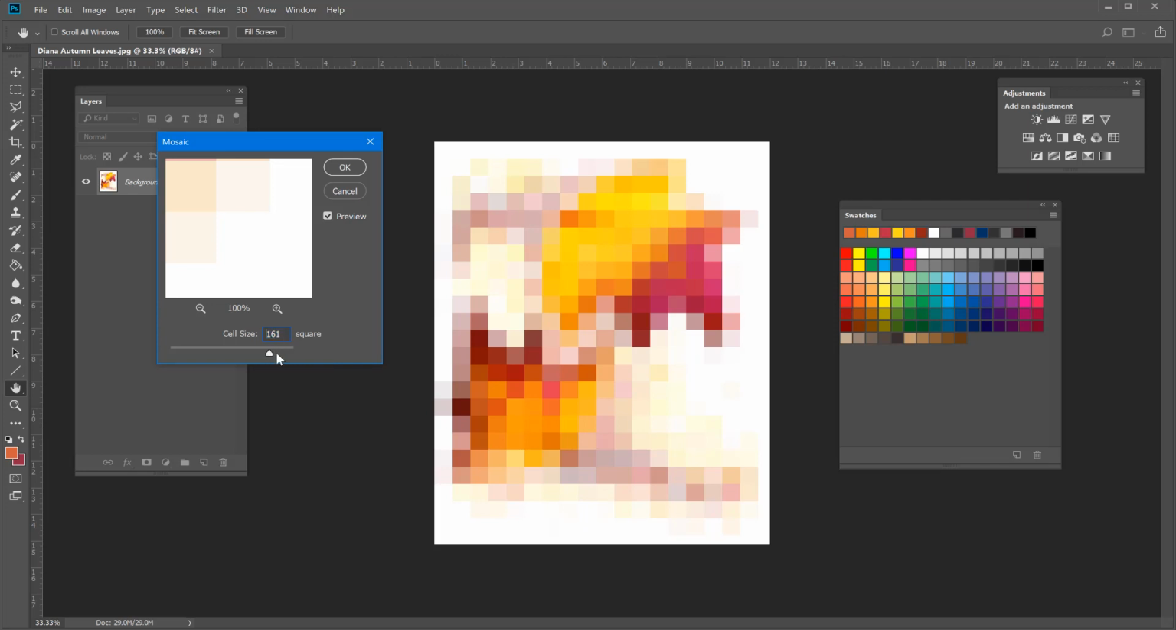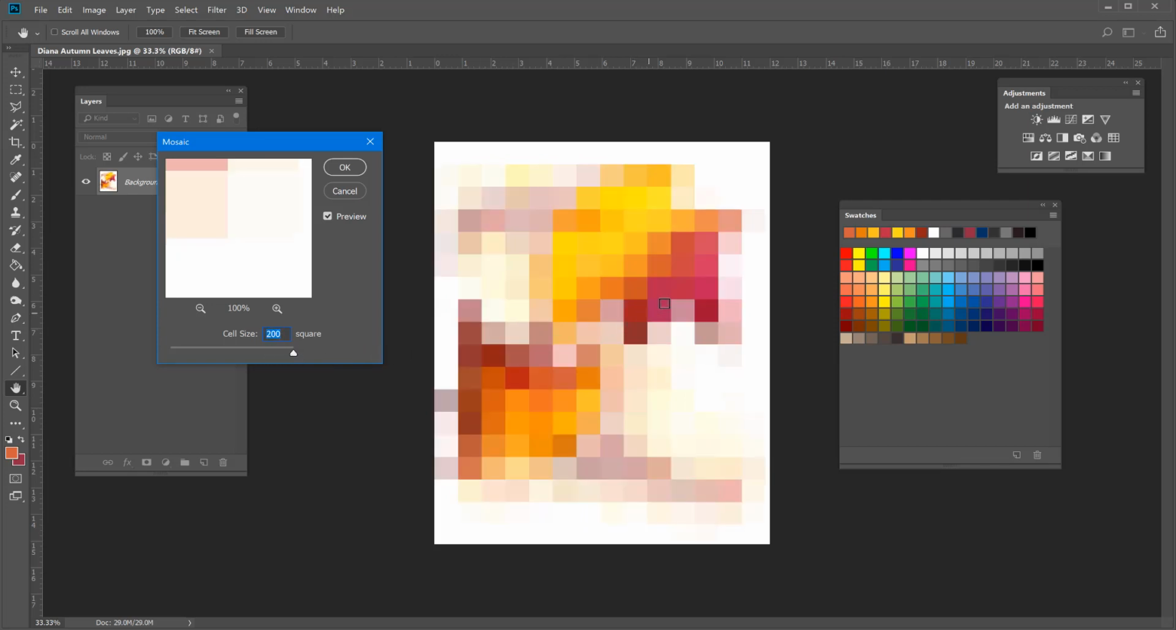So I'm just going to go with the maximum cell here because it keeps all the tones that I want. It has these purples and these oranges and this kind of dark red sienna kind of color. So I'm happy with the 200 square. I'm just going to click OK.